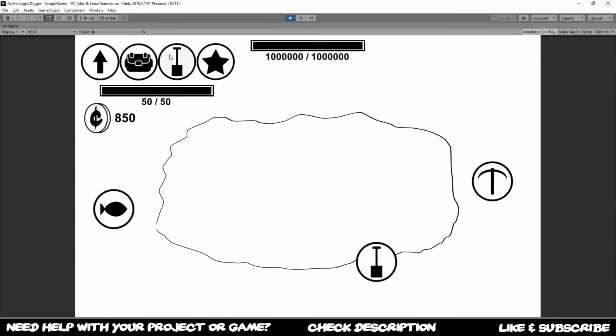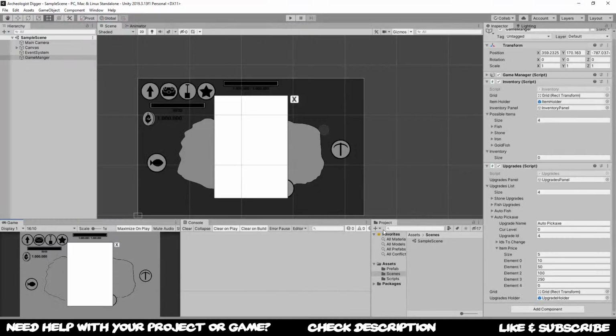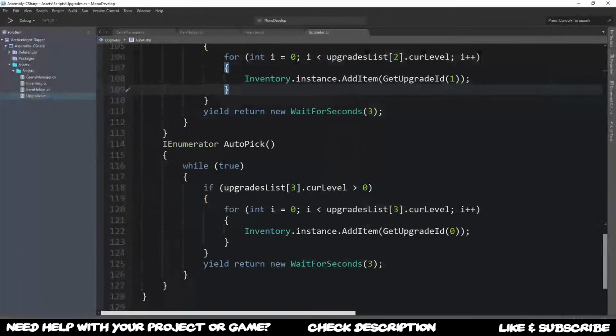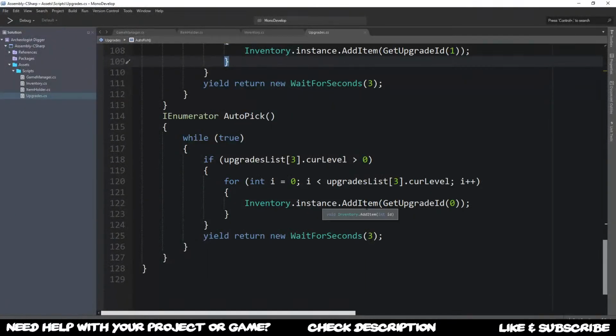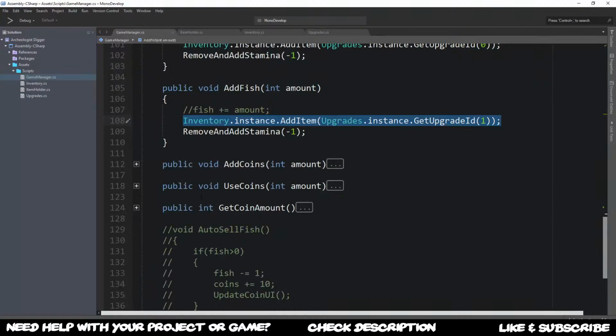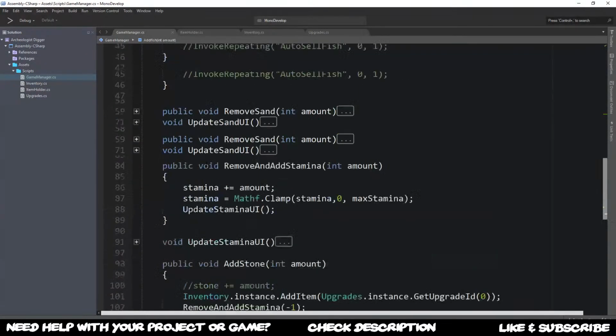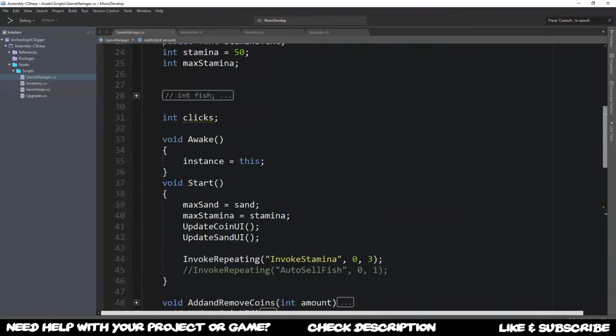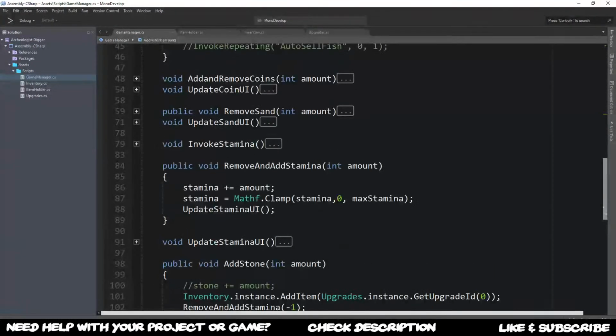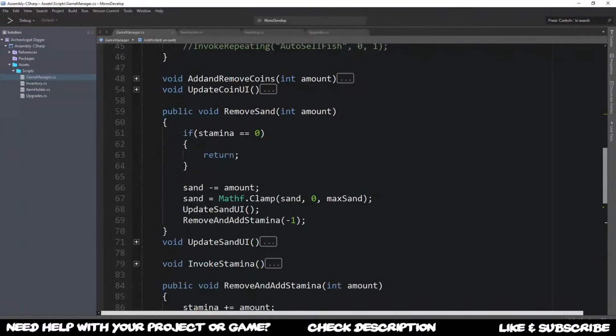Same for the shovel upgrades, it would be the same. We could do auto shovel the same way. We just need to actually reduce by whatever the amount is. Like, where is it? Where we remove sand. So we're gonna have this here. It's already a public function. We're gonna try to remove the sand by whatever the incoming amount is.